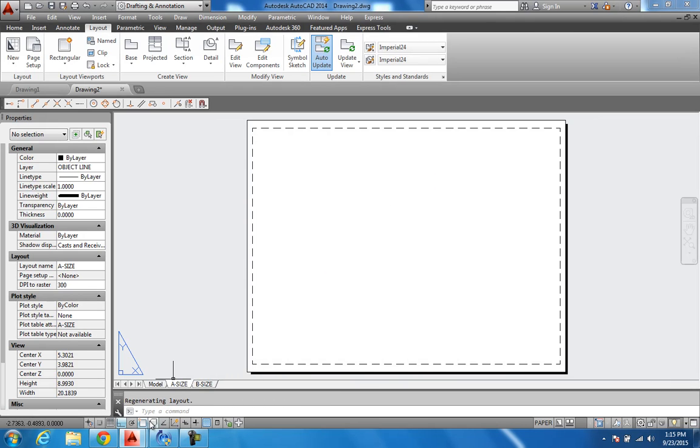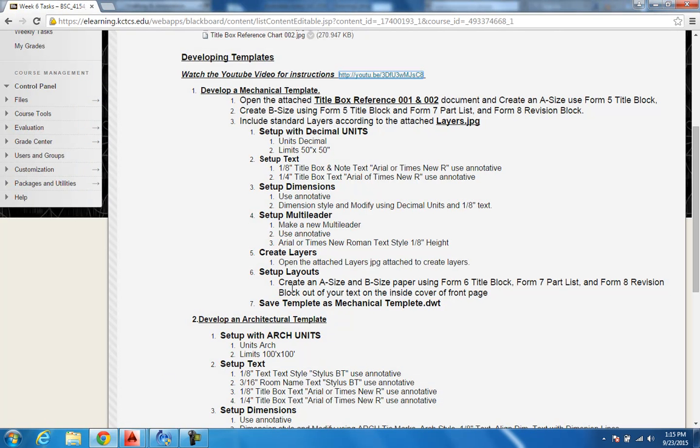Alright, so next we've got that set up, and now they're wanting us to create the title block and a parts list. Let's see. Alright, for A size paper, I just want to do a title block form 5. I don't want to use a form 6, so I want to use a form 5.